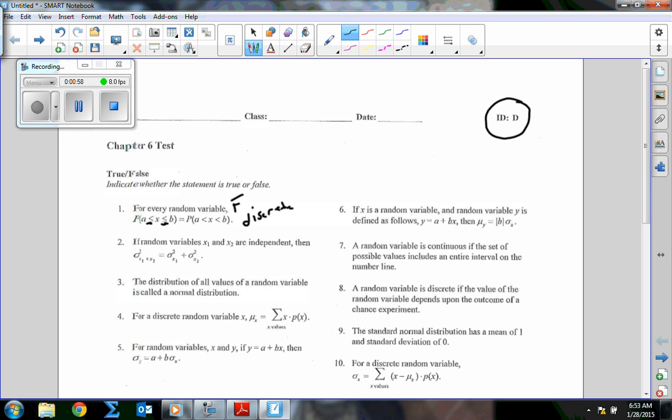Number 2, if random variables x sub 1 and x sub 2 are independent, then combining them with addition, the variance of the sum is the sum of the variances. And this is true. This is just the formula for that. You can add the variances when they're independent.